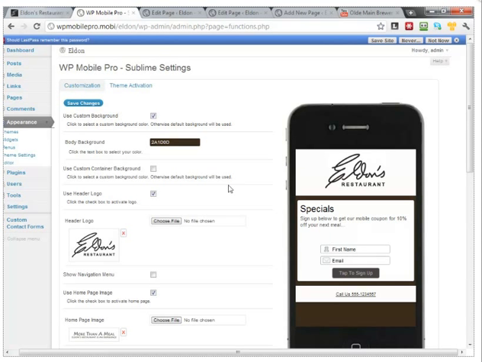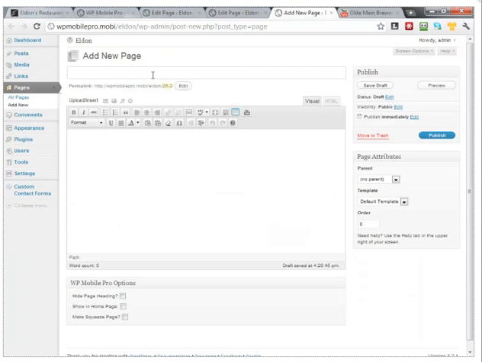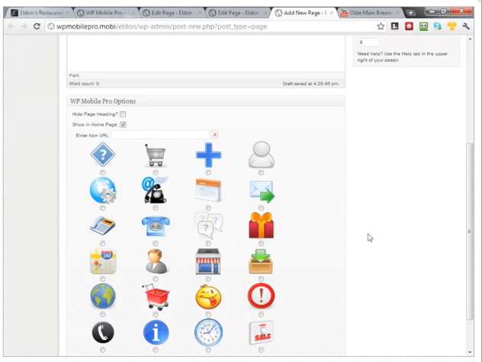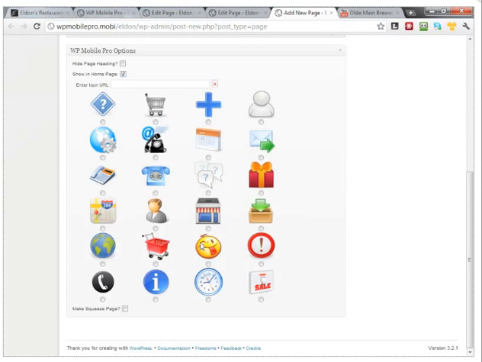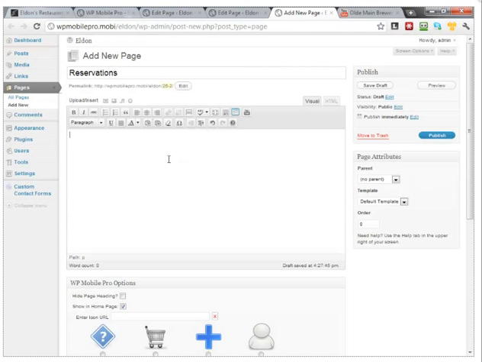We might do one more, and we could do a reservation. So let's create one more new page, and we'll just call this page Reservations. And we'll show it on the home page. So we'll select Show on the home page, and we'll pick an icon. In this case, I'll just grab this phone one here, and then we can put whatever content we want in here. I'm just going to say, to make a reservation, touch the tap to call button below.